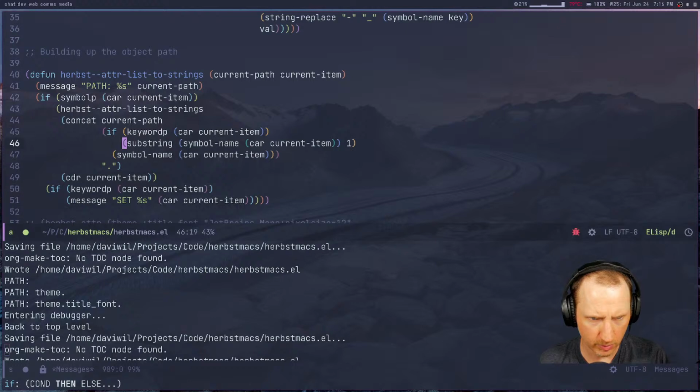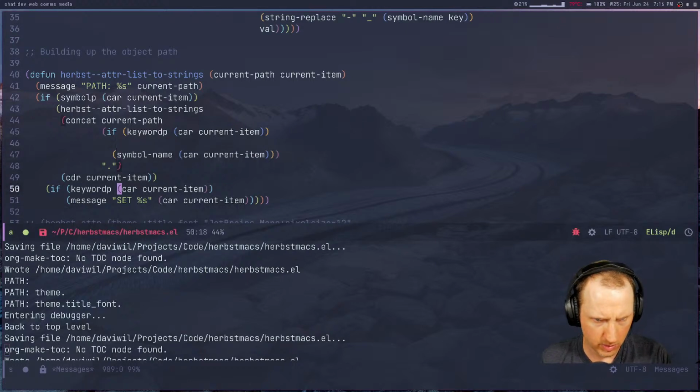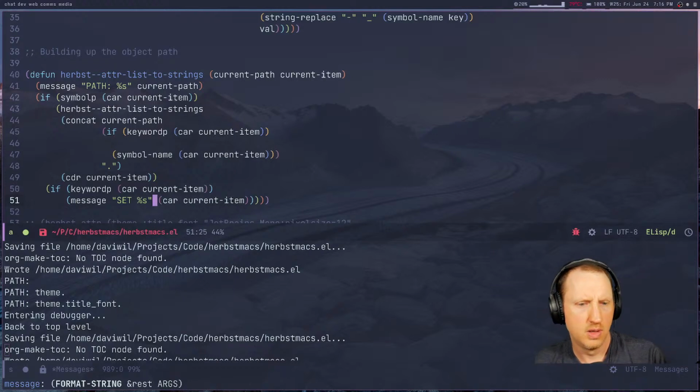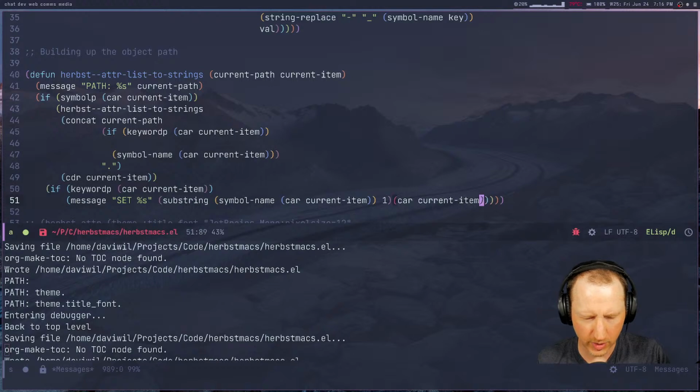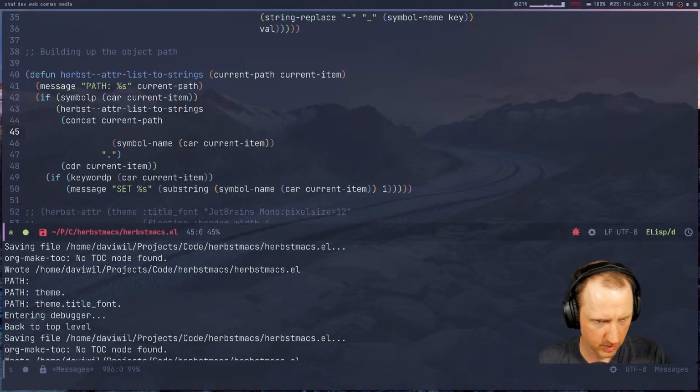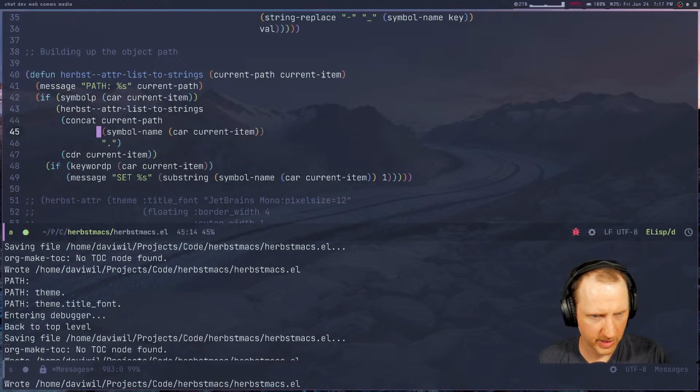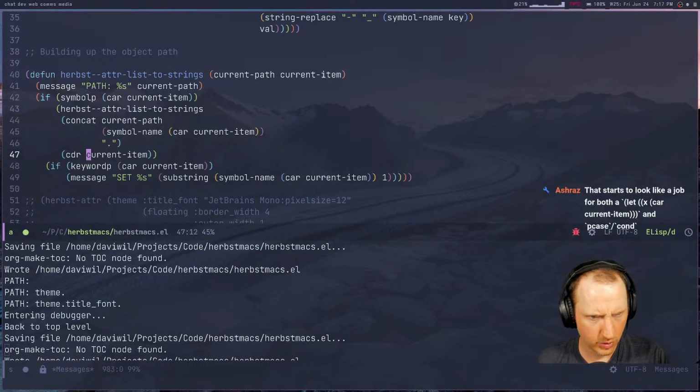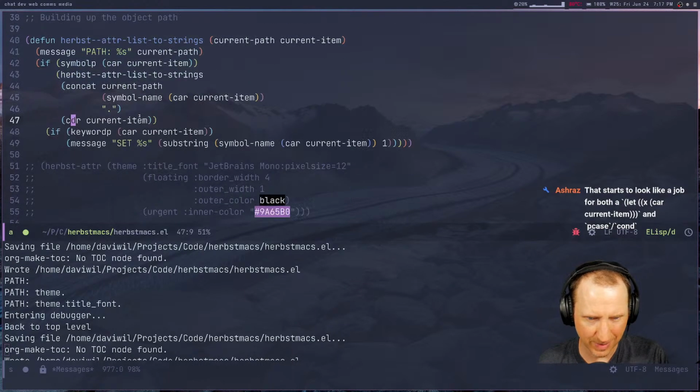We could take this little piece here as well. See, car current item, car current item. I don't like having to repeat that. We're gonna have to use a little let somewhere, I think. And we don't need this, don't need this. Okay, so that looks better. Car current item. Let's try running this. Ooh. Okay, so it did something.